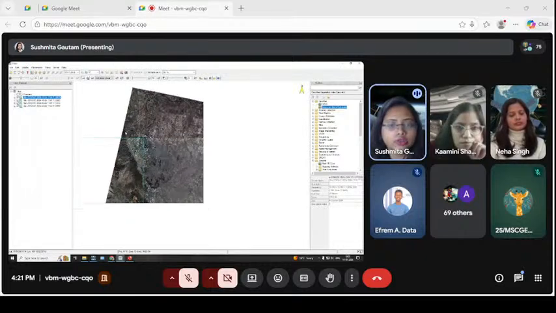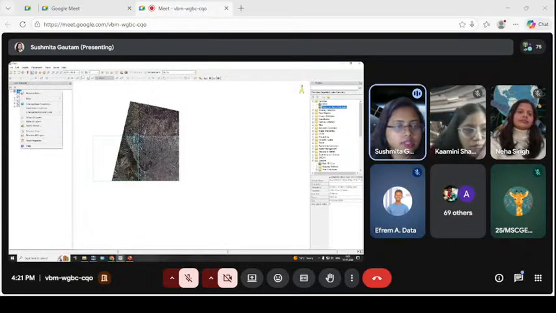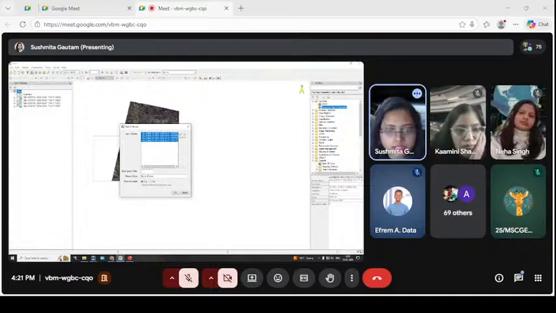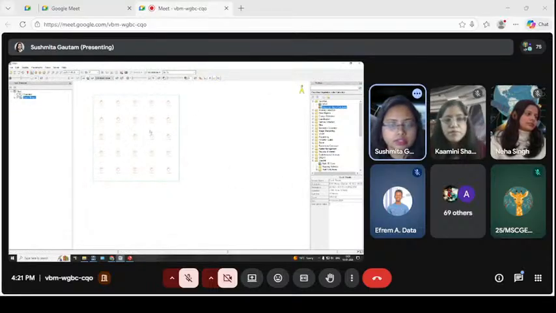Now let's create a quick mosaic. So we can right click on the view button and then we'll choose the quick mosaic. It has already selected the 4 images and we'll just click OK. It's generating a mosaic.